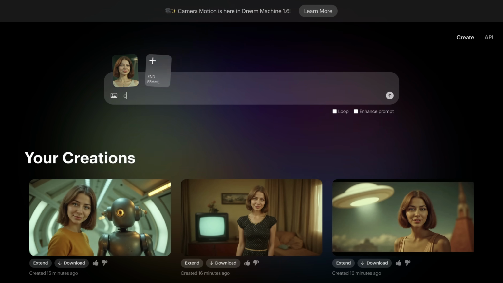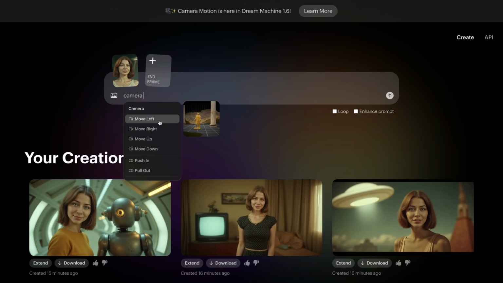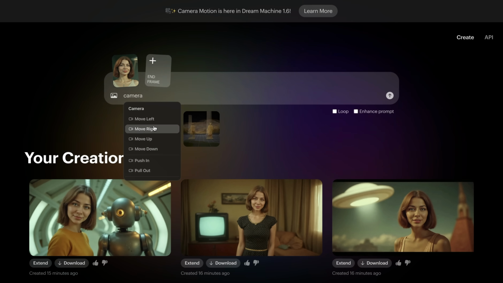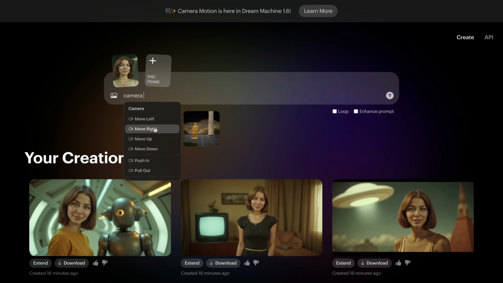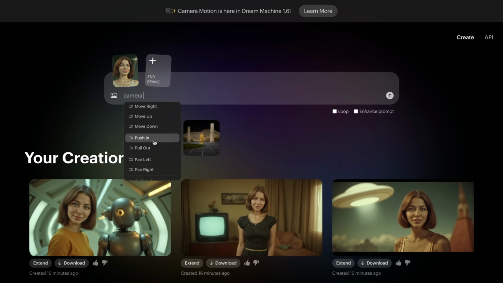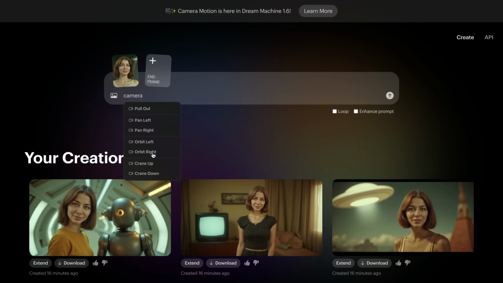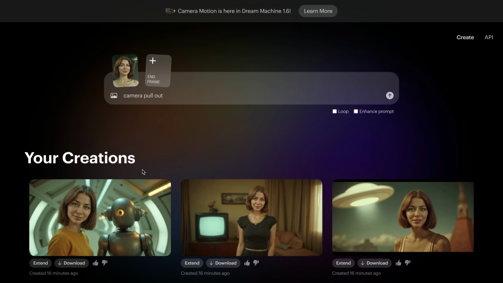In order to do that, simply type "camera" and it offers you some camera motion options. You can see they are similar to Hollywood camera motions. When you hover over any of the options, you can also see a preview. You can move the camera, push in, push out, pan, orbit, and crane up and down. For this example, I will use camera pull out.